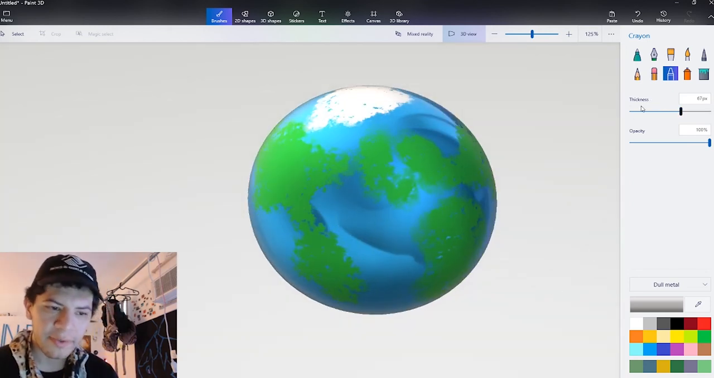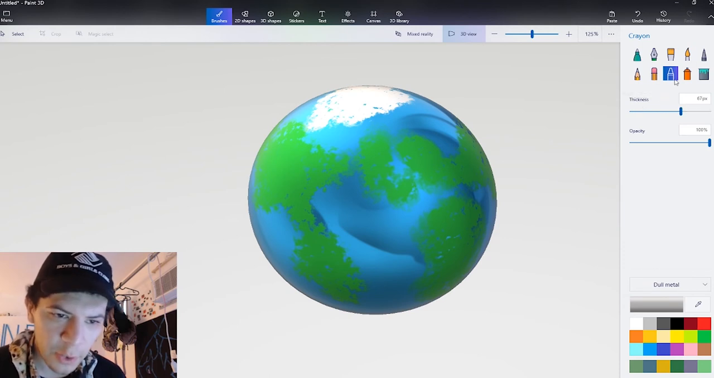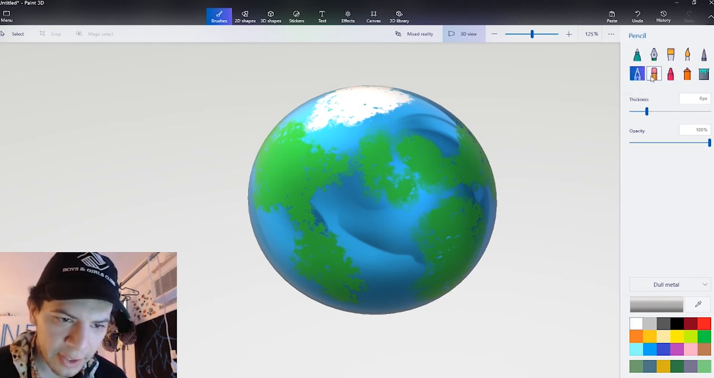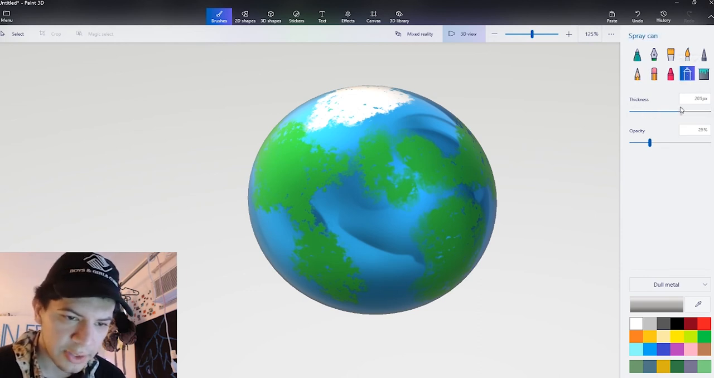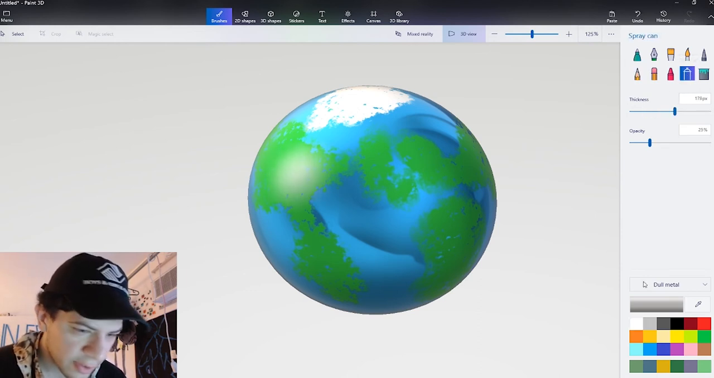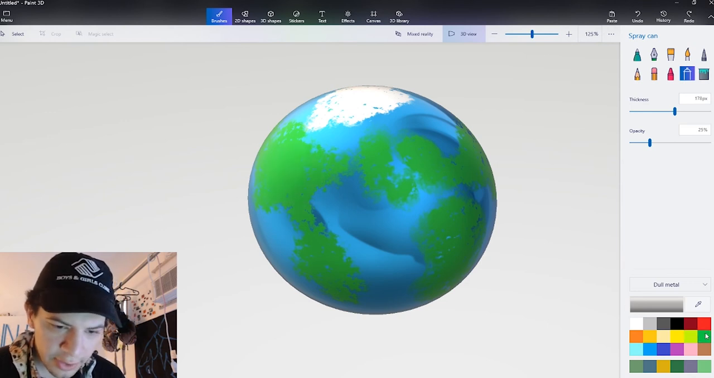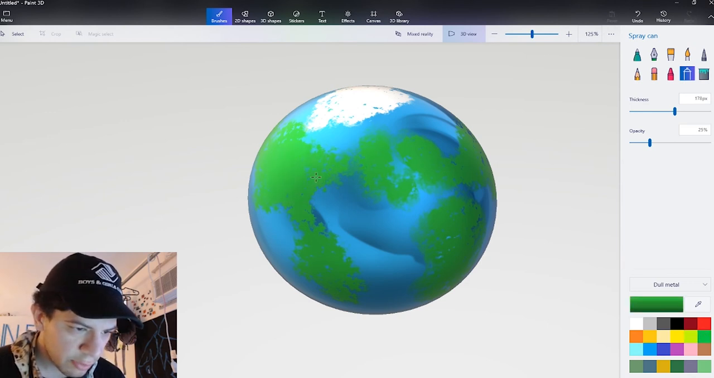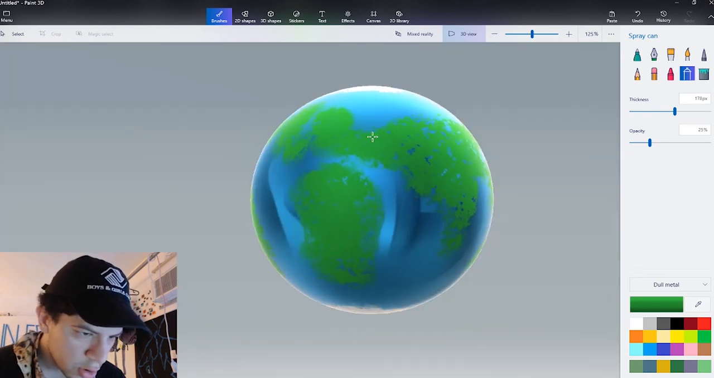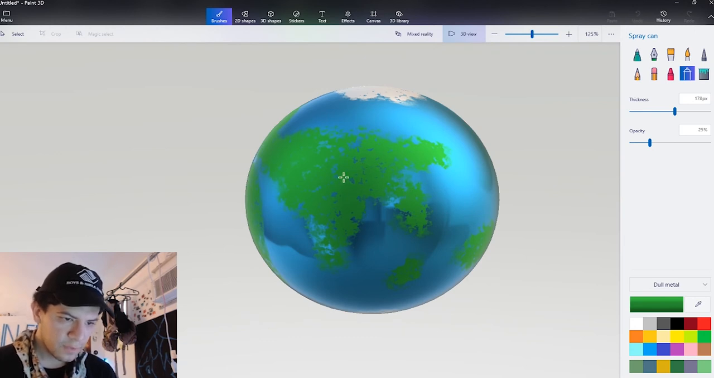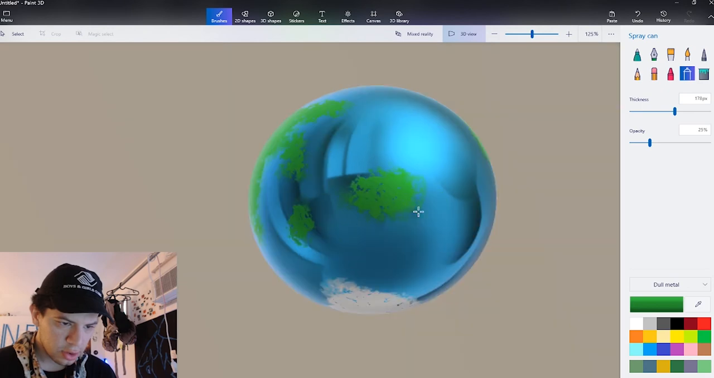Let's add some more layers to it. So I'm going to grab my spray brush, actually. Make the thickness a little thicker. Get the green, and really color in some of the spots that I missed. So I'm just going to fill it in. Get some of these lakes. Right there.